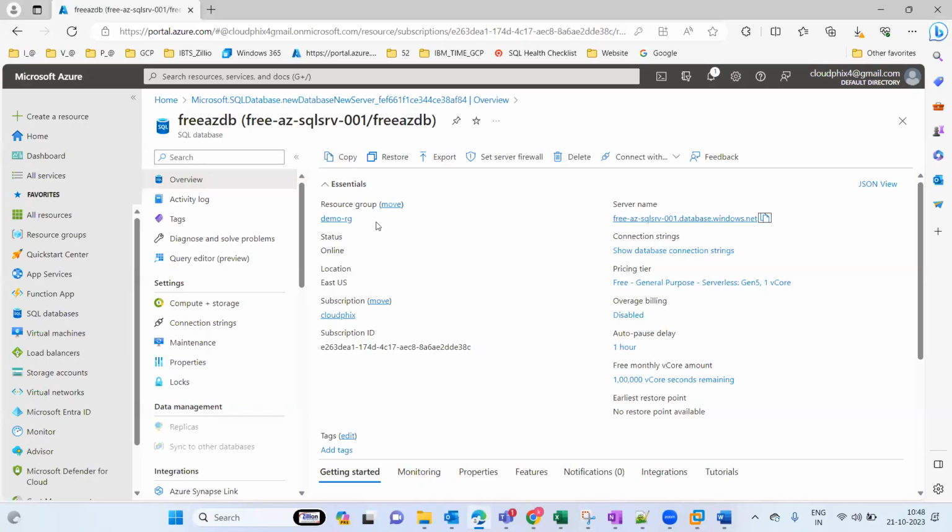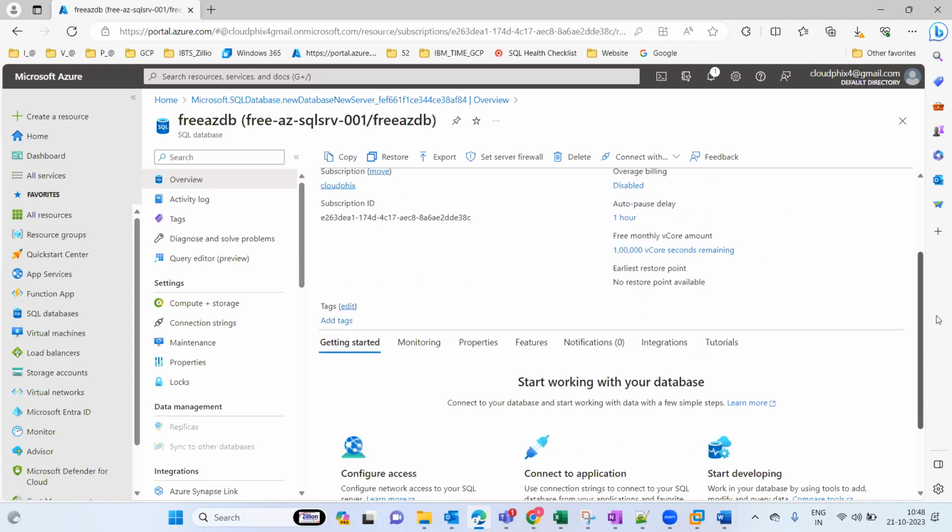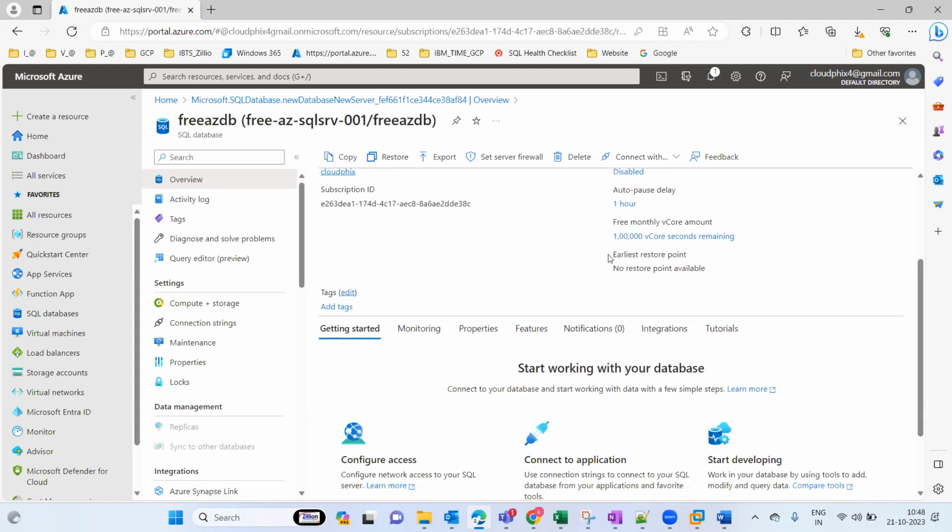In this one, if you see the entire thing, overage billing is disabled over here. The pricing tier is free general purpose, the connection string is over here, and the subscription as usual. You can see the free monthly core cost and the restore point; there is no restore point at all at this moment. It will be made available after some time.